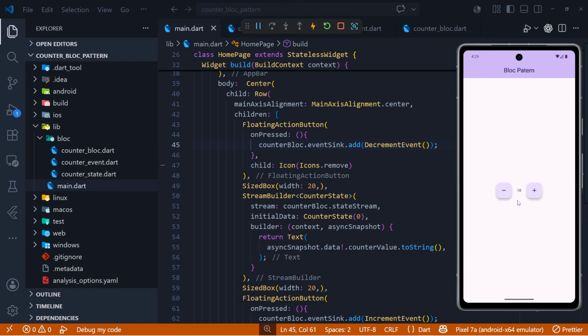Okay, perfect. Now if I wanna explain the flow, I'm gonna say the user clicks the button. The UI sends increment or decrement event. The event enters the event stream, block receives that event, processes logic, and emits new state. Then stream builder receives the new state and rebuilds the UI automatically. This is reactive programming. The UI reacts to state changes.